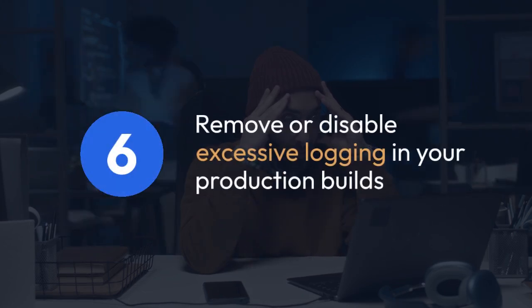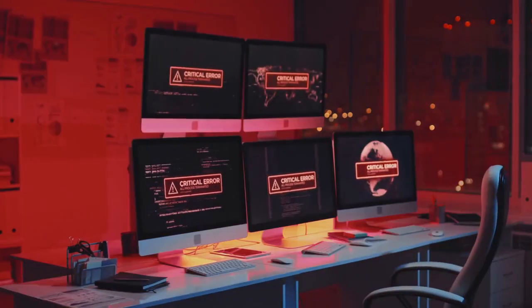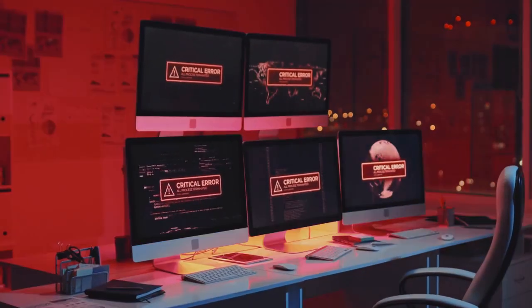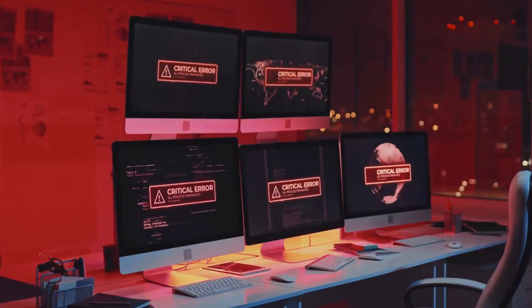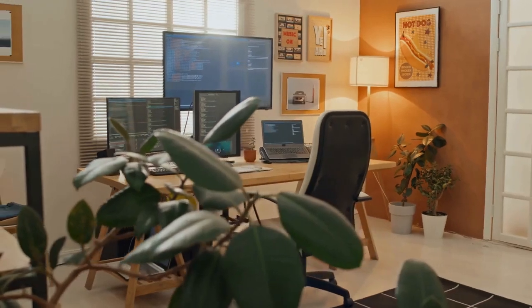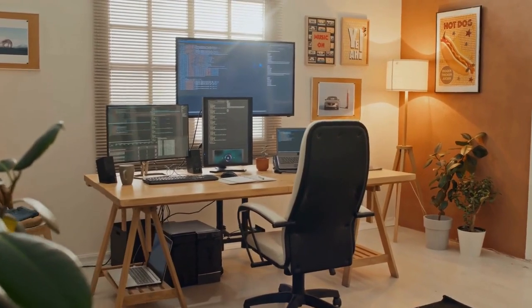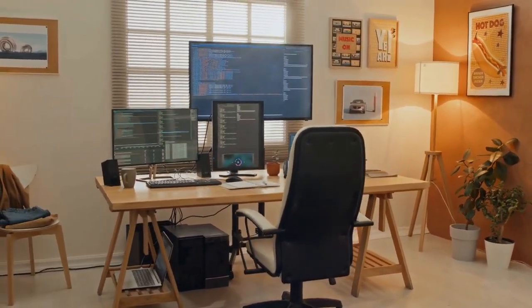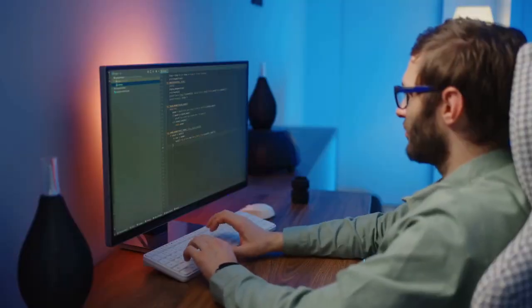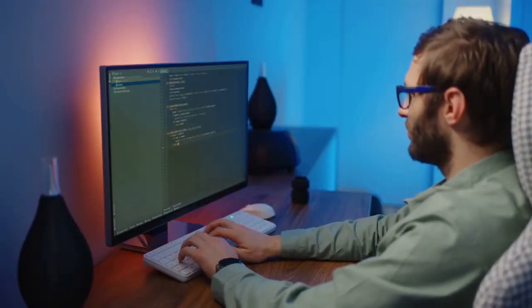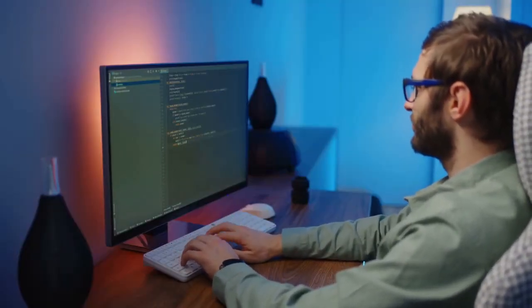6. Remember to remove or disable excessive logging in your production builds. Printing too much information to the console can impact performance and potentially expose sensitive data. Conditional logging using __DEV__, a React Native global variable that's true in development and false in production, is a good way to handle this. For example, if (__DEV__) console.log('debug message').